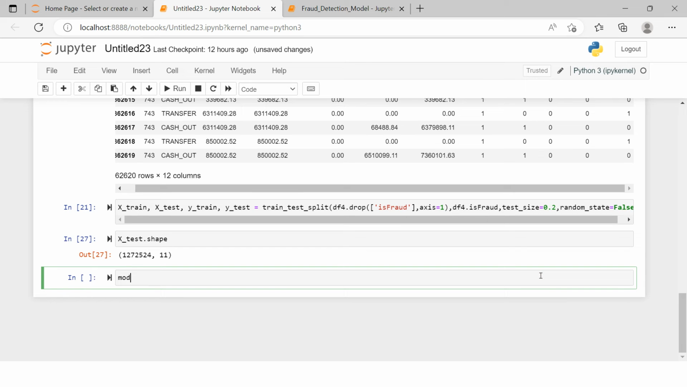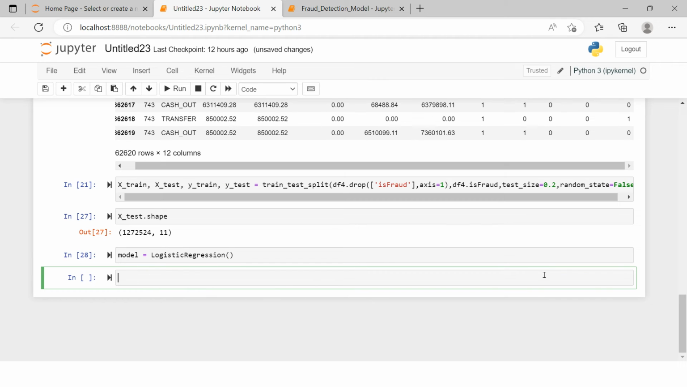Next thing we're going to do is create model equals logistic regression. I'll just create an object. So the object is created. Now I'm going to say model dot fit. It's very similar to what I have covered in the previous video. Link is available in the description section, you can check that out. Inside model dot fit, I'll put x train comma y train. All right, this is done.